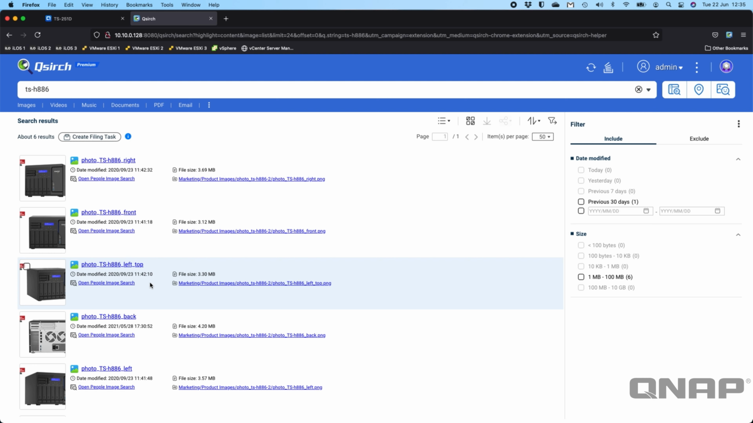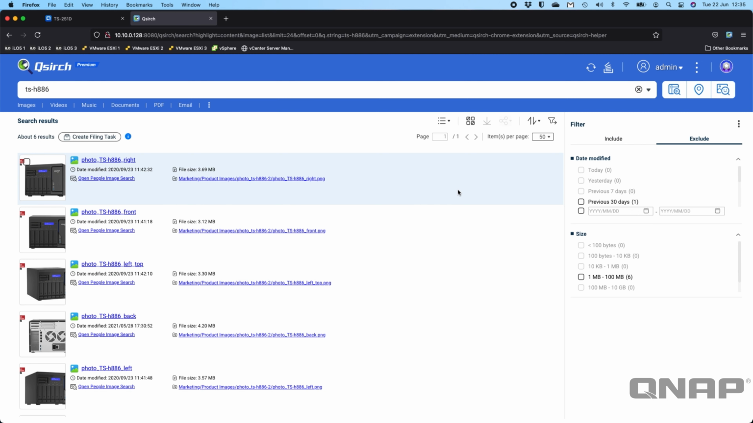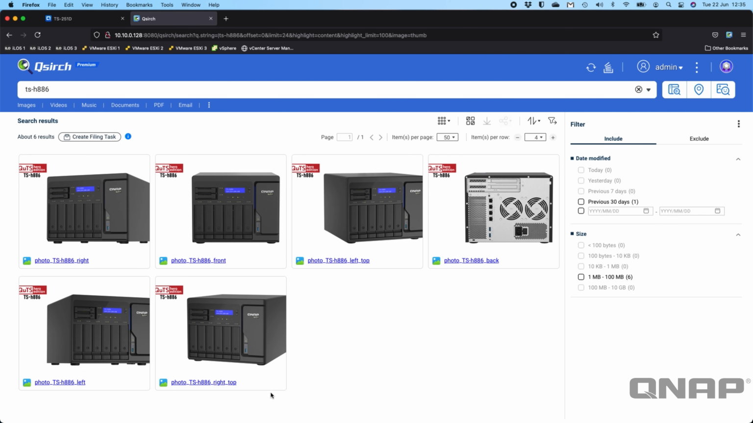So you've got things like people image search options, so extra options for each one if you need the extra information. And each time you do a search, you get options to include or exclude. So you can pick between those two on the filter on the right-hand side as well. You can choose how the view is displayed, so if you just wanted to see thumbnails, you can see thumbnails. But it's a very, very quick way at searching on the NAS.